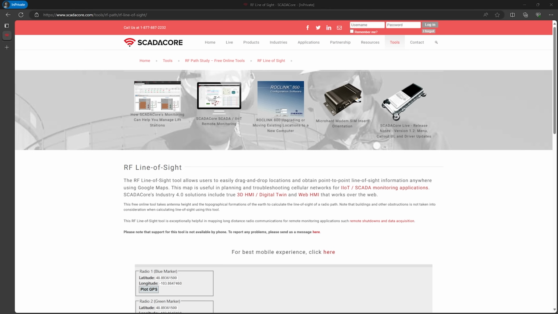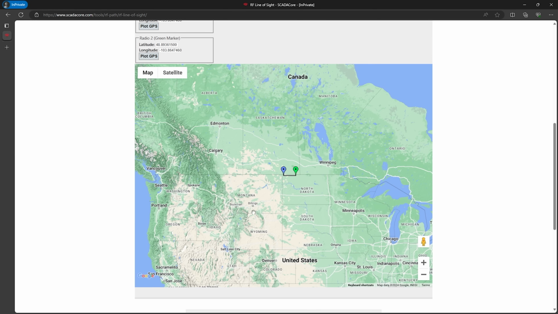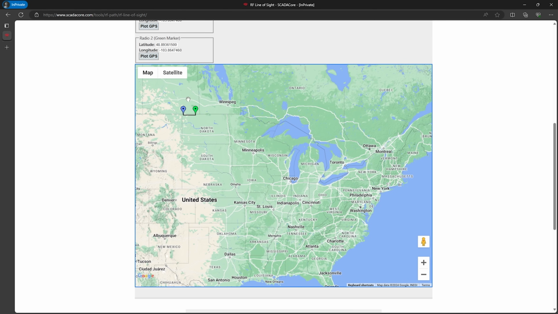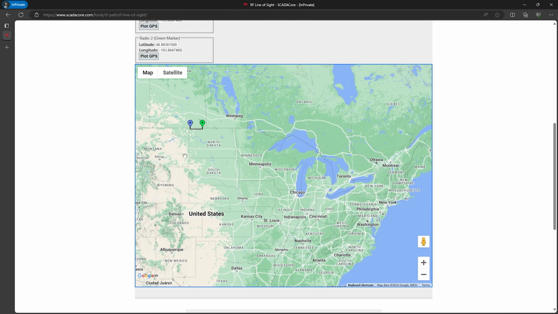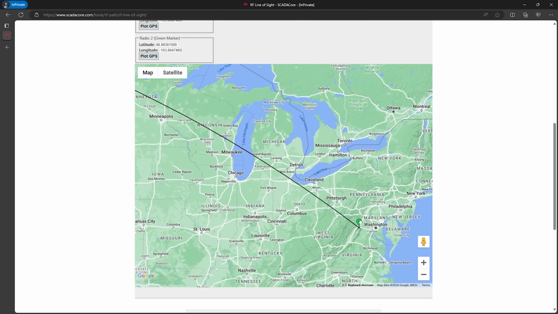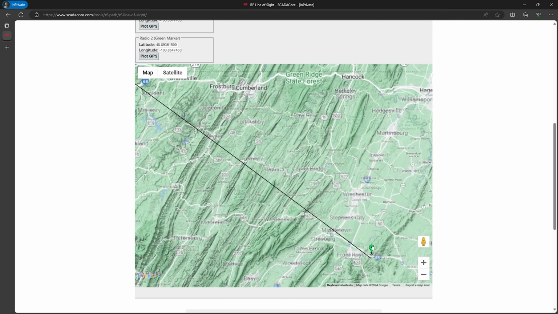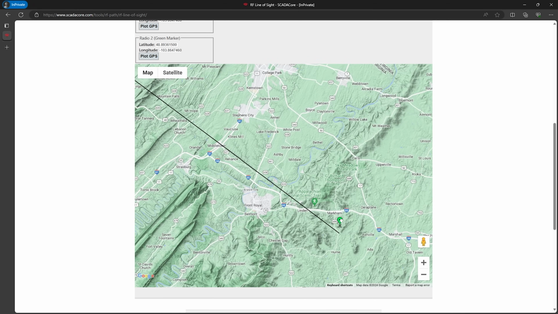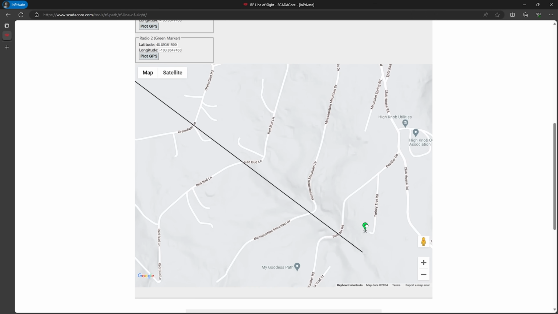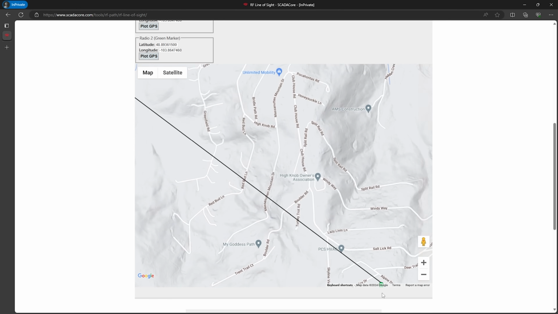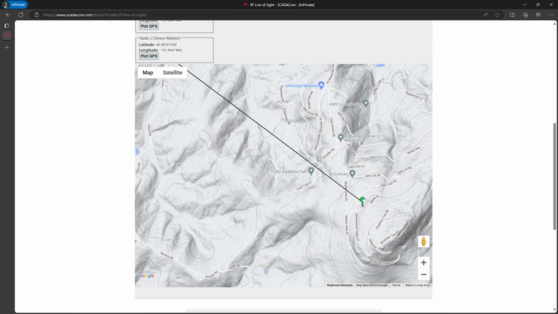We'll start off with the easiest one to use, which is this one from the ScadaCore website here. This one's fairly basic, however, and will just show you if you have line of sight between two points on the map. To do that, you just start off by holding the left mouse button on one of the pins here and dragging it to the first location. And while you're holding down the left mouse button, you can use the mouse scroll wheel to zoom in and out as needed. So let's say you want to check to see if you have line of sight between your house and your friend's house.